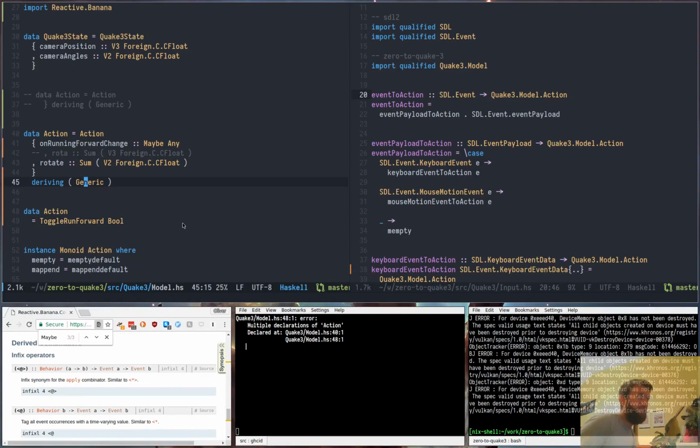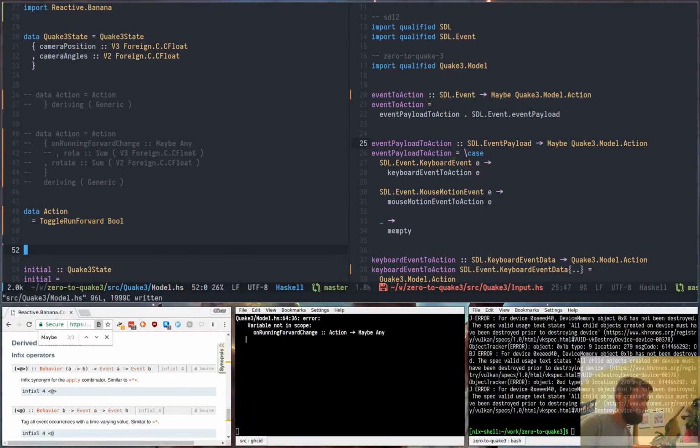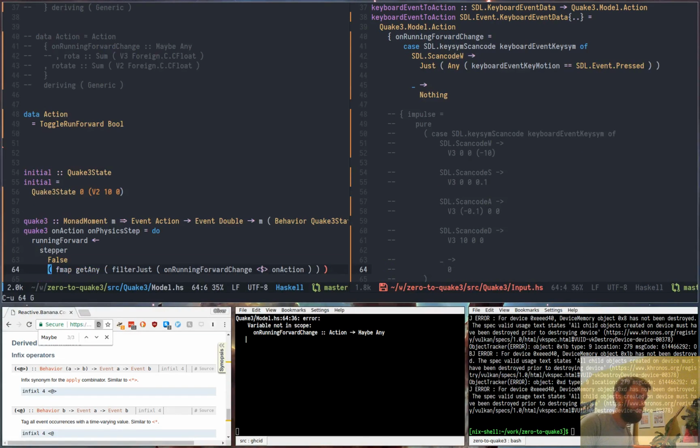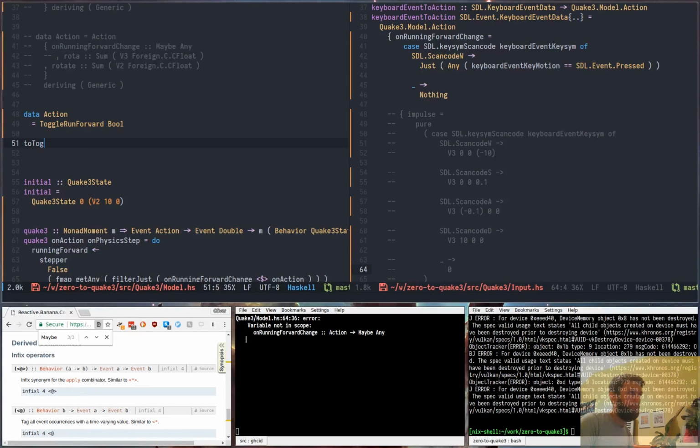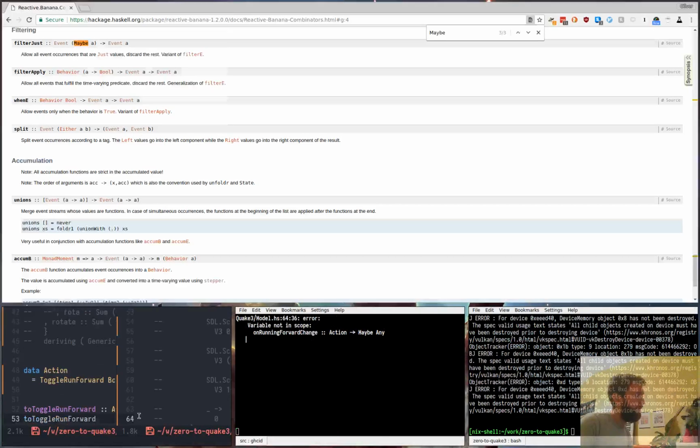So some events now, SDL events won't even be able to... Oh, okay, we'll do it zero or one. Some events won't even map to Quake3 actions. These are Maybe as well. Oh yeah, we're not going to have this monoid anymore. So we're going to expose some pattern matches as functions. We could use prisms, could use generic-lens. Actually, how does this look with generic-lens? I've never explored that.